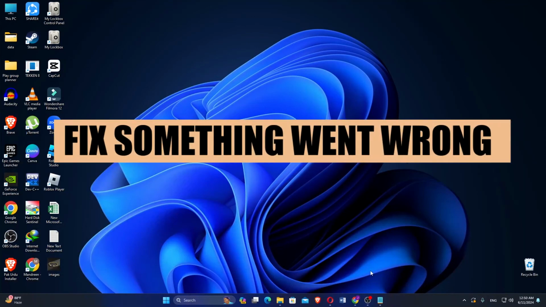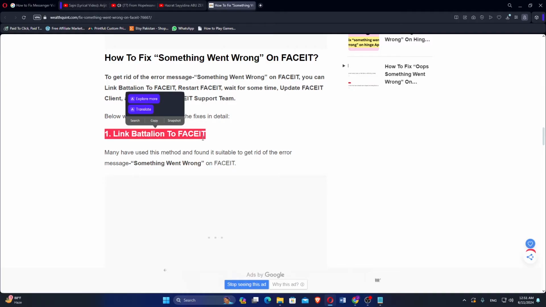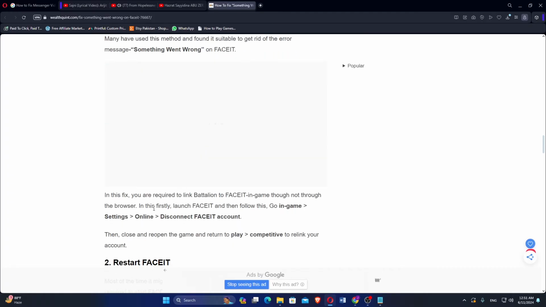How to fix something that went wrong on Faceit. I am going to show you how you can easily fix something that went wrong on Faceit. Many have used this method and found it suitable to get rid of the error message, something went wrong on Faceit. In this fix, you are required to link Battalion to Faceit in-game, though not through the browser.